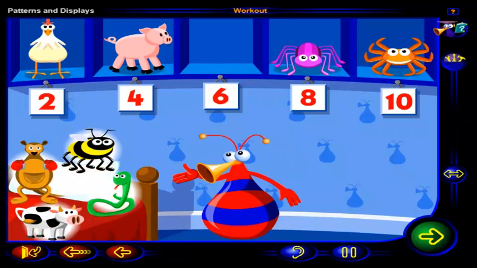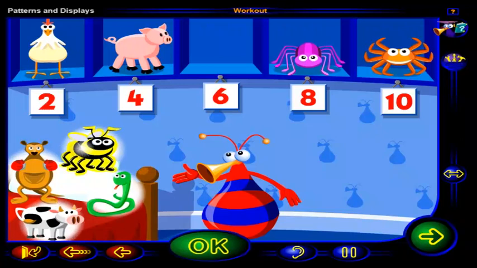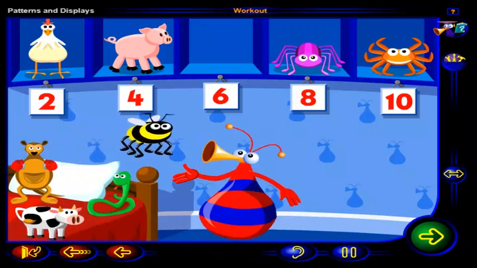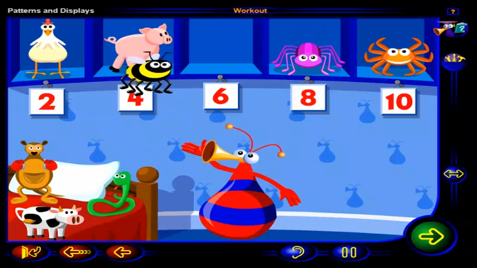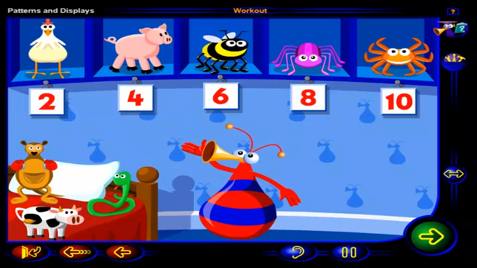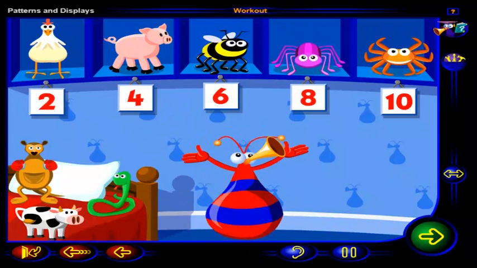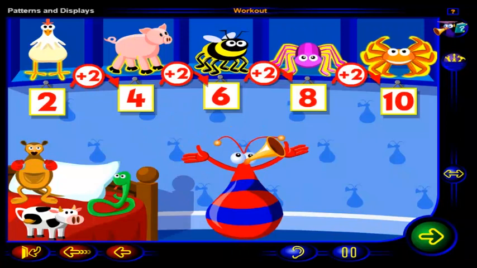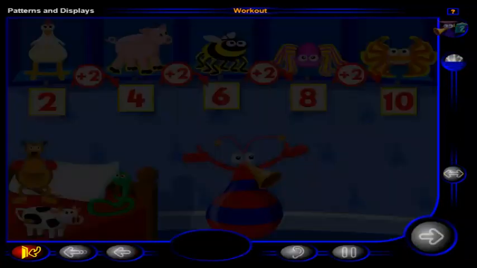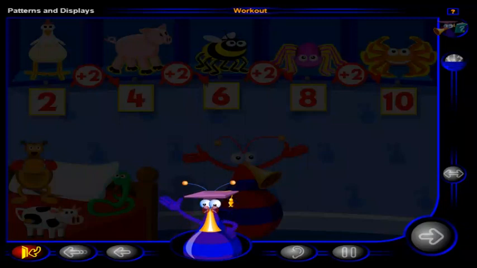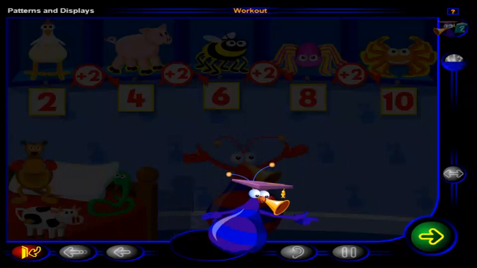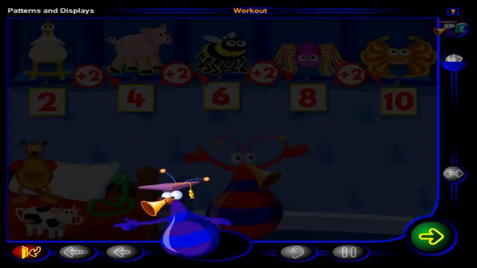Click on the toy animal that has 6 legs. Then click OK. You're right. The bee has 6 legs, so the bee goes here on the shelf. 2, 4, 6, 8, 10. Now, each toy animal on the shelf has 2 legs more than the animal before it. Good job! You've completed this workout. Click here to go to the next lesson, or click here to return to the menu.